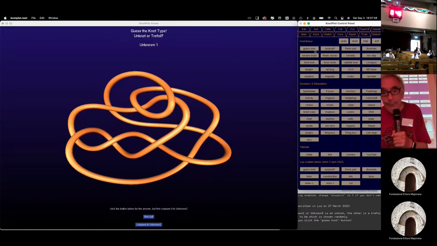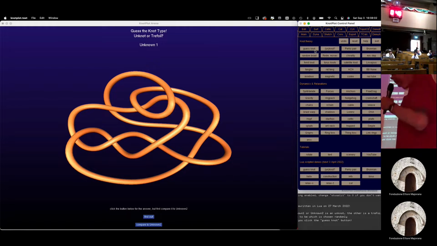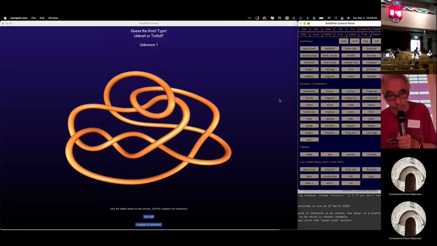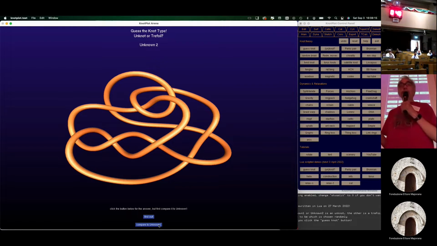Anyway, so there's a classic problem: is something knotted or not? And there's two things here, unknown 1 and unknown 2, and they only differ by a single crossing. One of them is the unknot, and one of them is the trefoil. Who thinks that, say, unknown 1, which is showing right now, is the unknot? And who thinks it's the trefoil? Who doesn't have an opinion? So let's just see what happens.